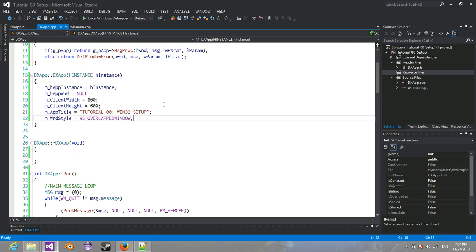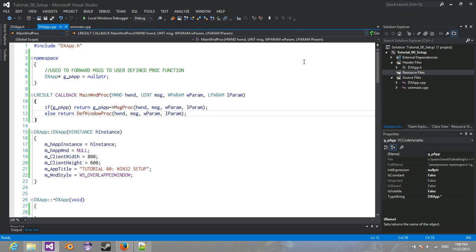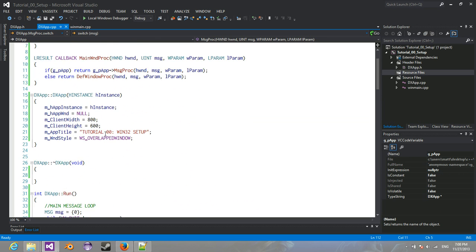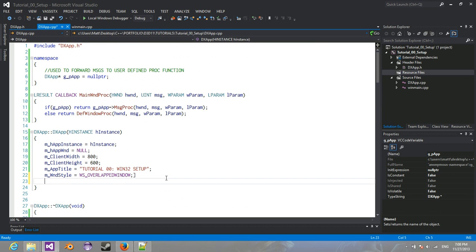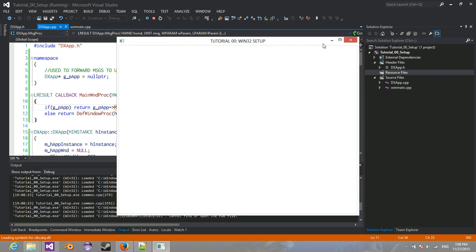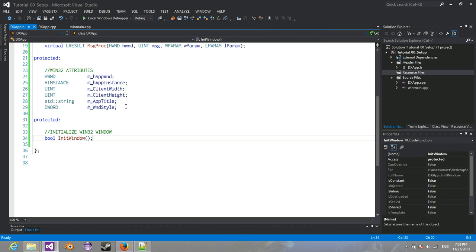Oh, I know why. Derp. Okay, this global, see this global? That's actually a good way to test this, because when we closed it, it wasn't doing what we told it to. We told it to post quit message. That's because this pointer doesn't exist. We were supposed to initialize it in here. Whoops. To this, so that it actually does use ours. So now if we run this, it works. It closes out and stops. So there you go. That's the basic Win32 setup. There's a little hiccup there, but it's all good.